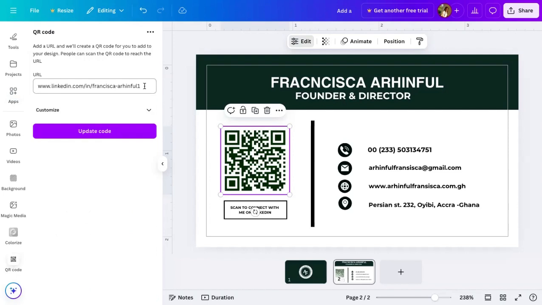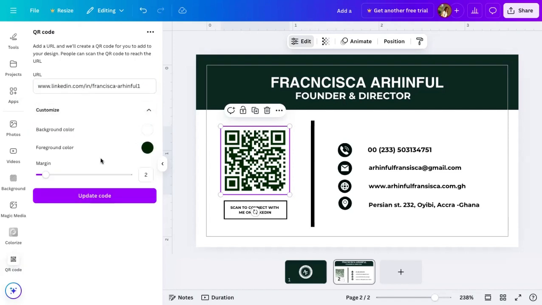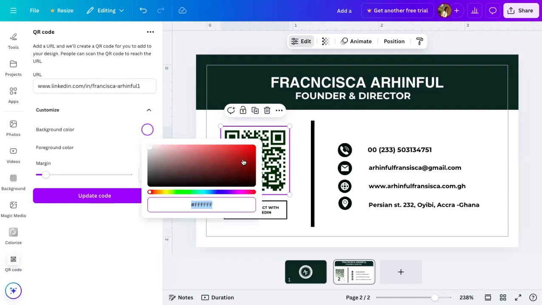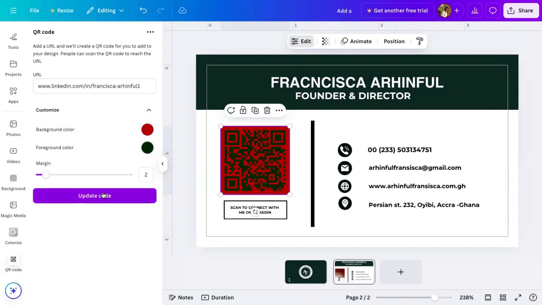So you have to copy the link to the file or the website or account or elements that you want them to access. Then you paste it in the box here. I copied my LinkedIn account URL and I pasted it. Now you can click on customize and change the color of the QR code and also the background. Here I can change the background to white, red, and click on update code. And you see it has changed, right?